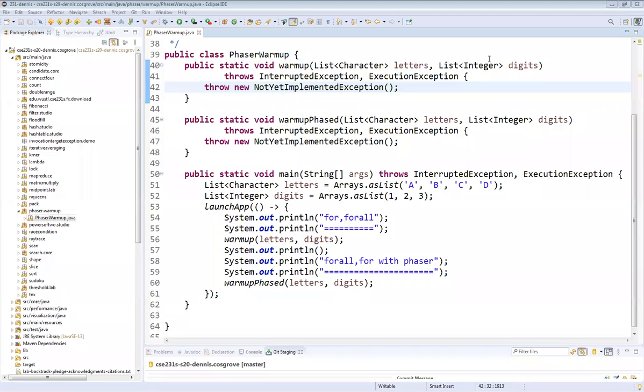Hello, everybody. This is going to be a quick video on how to do the phaser warm-up for the Iterative Averaging Studio. And in this video, we're going to basically build a parallel program in two different ways. They're both going to be, I hasten to say, identical, but they will appear to be identical, yet one will have less overhead than the other.